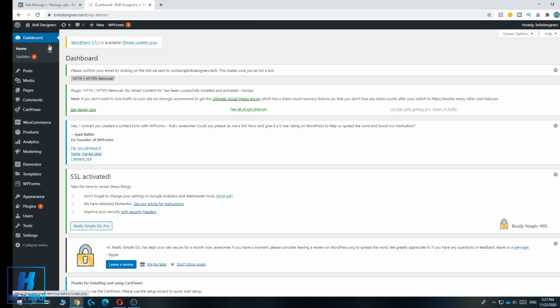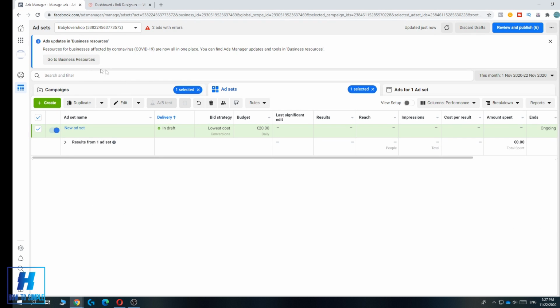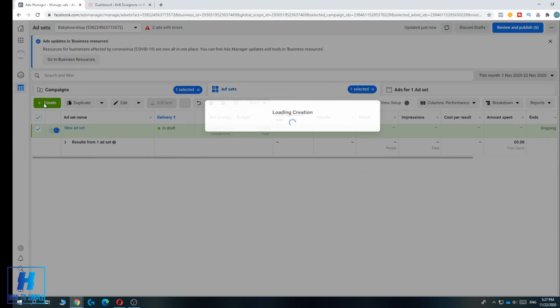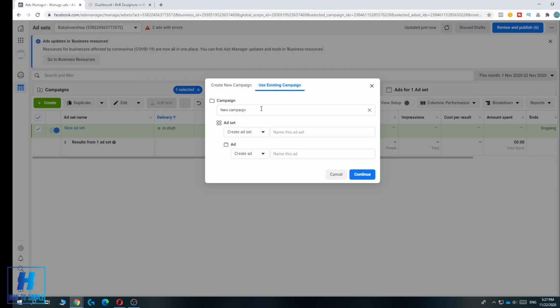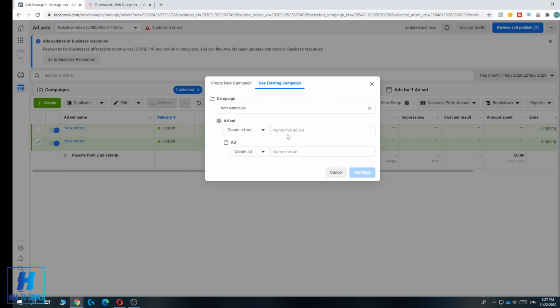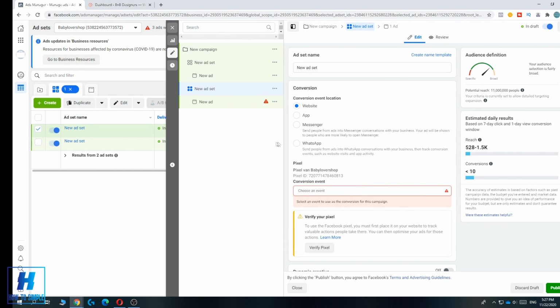So the first step is go to your Facebook ad manager, facebook.com/adsmanager. And if you have never used Facebook ads before, this is how it should look. Then you want to hit create because you want to create a new campaign. Then select new campaign name and just enter the name you want to use.